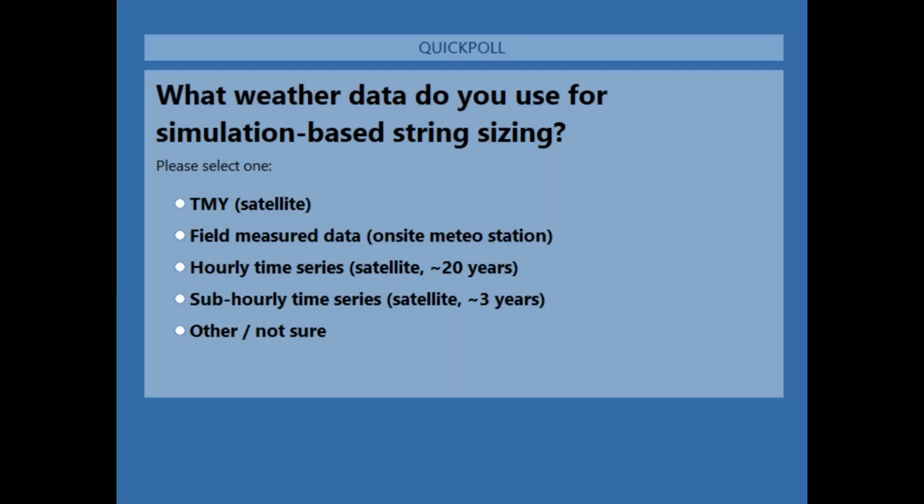So now it's time for our poll number 2, which should be live at this point. And the question is, what weather data do you use for simulating open circuit voltages for string sizing?